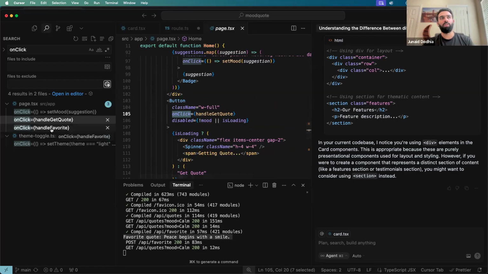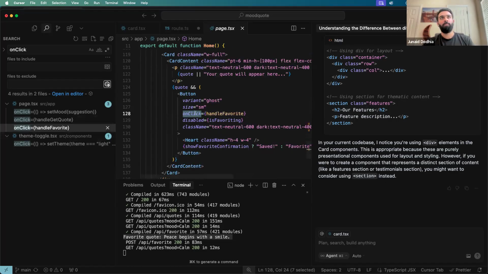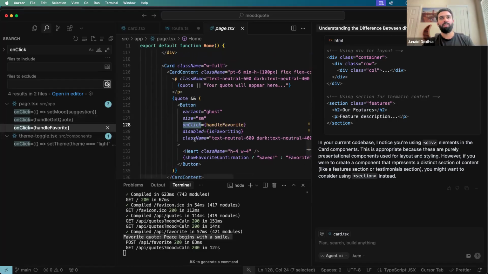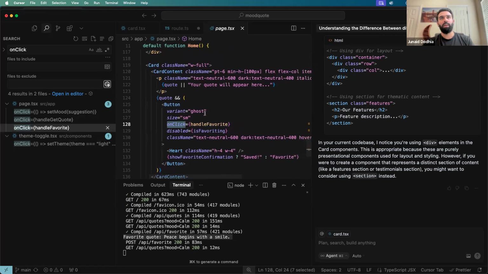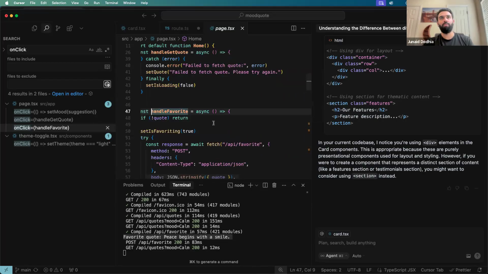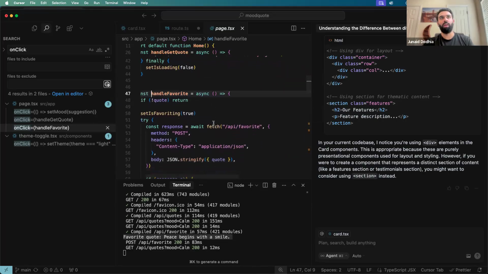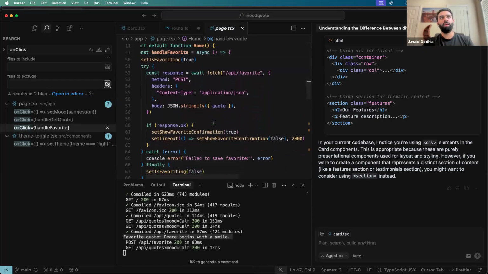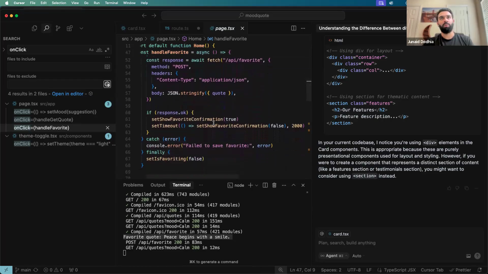So if you look here, this is a different button. So this is the favorite button inside the card, if you want to favorite a quote. Inside the button, there's an on-click element. And if you want to handle the favorite function, you hold the command key and then click on the function. It will take you to that function, and then it will show you what this function is doing.